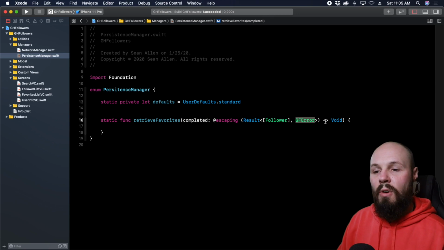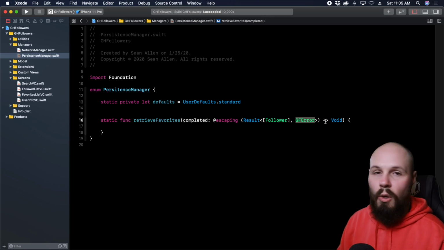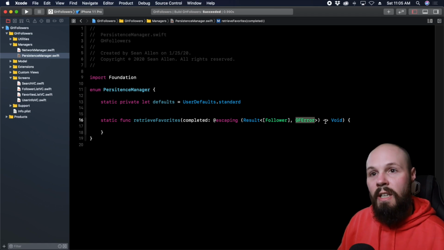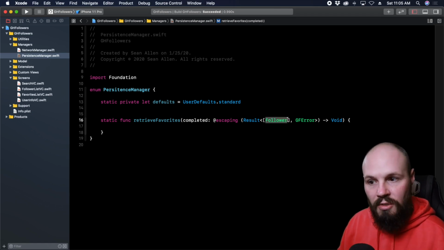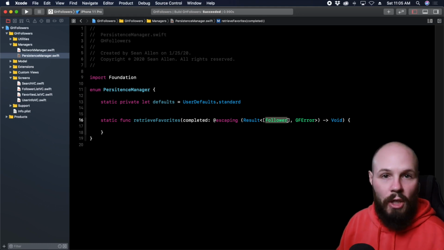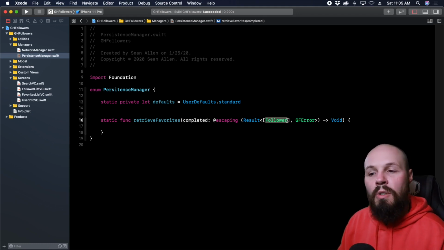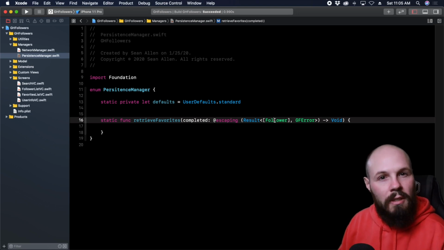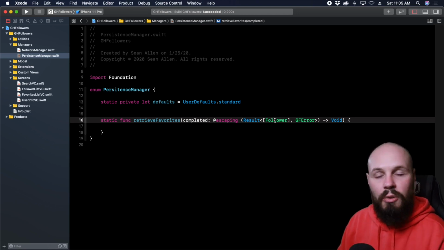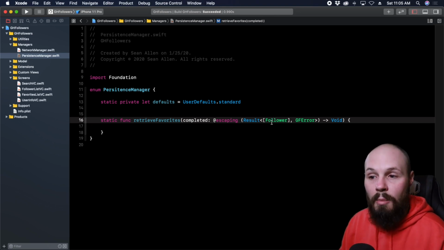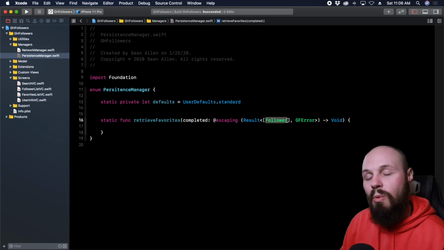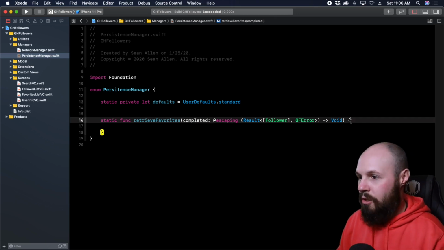Now, the thing with user defaults and why we're getting into the encodable, decodable, why we're using this result type with the completion handler is because anytime you're saving a custom object to user defaults, you have to encode it and decode it. It gets saved as data. Whereas if you were just saving an int, a string, a Boolean, something super basic like that, you wouldn't have to do that. User defaults can hold those, no problem. But again, we're saving a custom object, this follower array. So that's why we have to go through this. So let's try to retrieve it here.